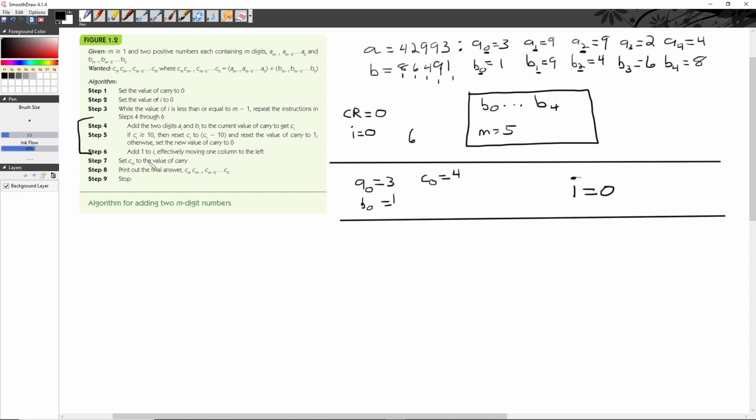Okay, now we're going to do the next one. We're going to add 1 to I. So now I equals 1. And we're going to go back to step 4. So we're going to add the digits, a of 1 and b of 1. So what's a of 1 and b of 1? Let's look. We have 9, and b of 1 equals 9. So C of 1 is going to equal 18, because 9 plus 9 is 18. It is greater than 10, right? C of I is greater than 10. Sorry, this is not C of 0, this is C of 1.